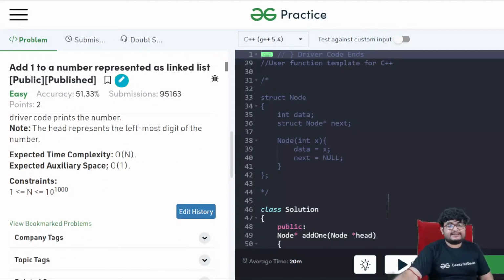The space complexity is order of 1, time complexity is order of n. That is what you have to do. Second, space complexity order of 1 means that you cannot do recursion, right? So you cannot do recursion because it will use the stack space. So that you cannot do.